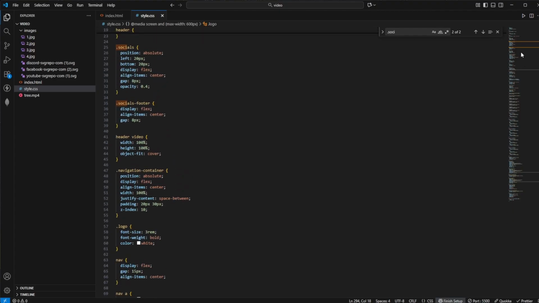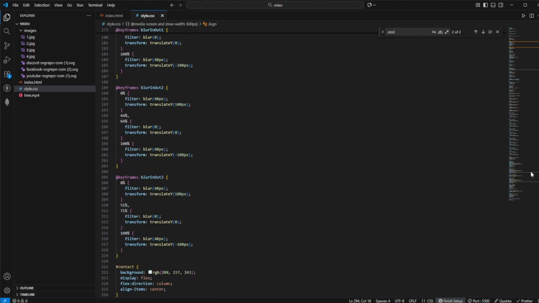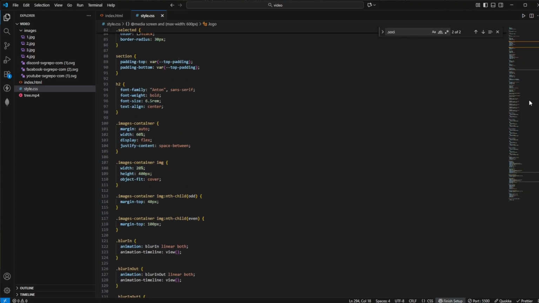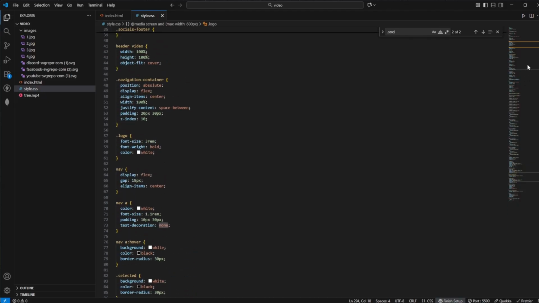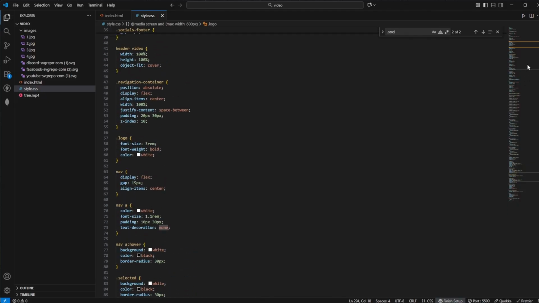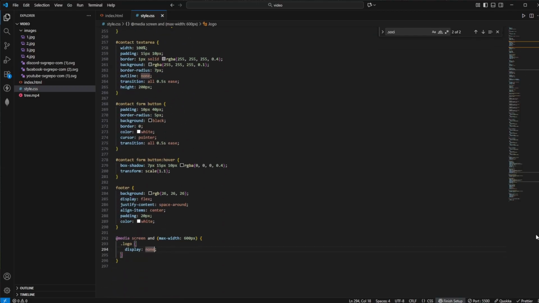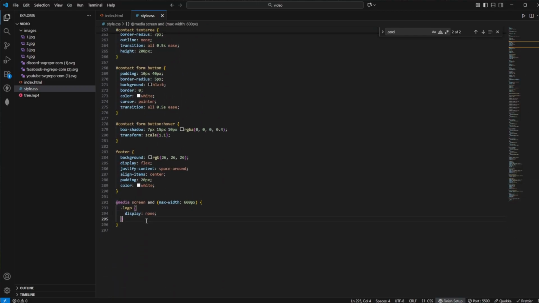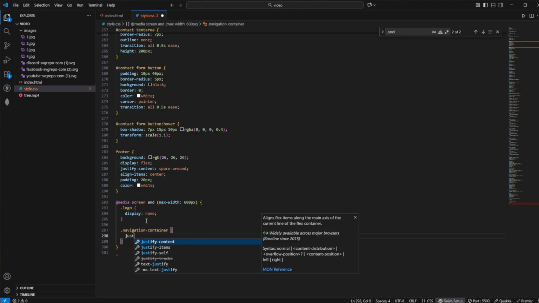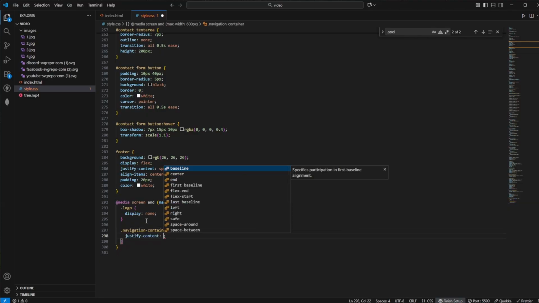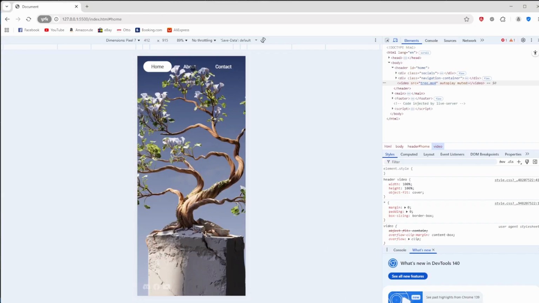Maybe we also need to say for our navigation container, I think right now we have a display of flex and justify content of space between. Maybe we need to change that as well, just to be safe. So we are going to say navigation container will have a justify content below 600 pixels of center. So the items are aligned to the center like so. And as you can see, this is aligned to the center.